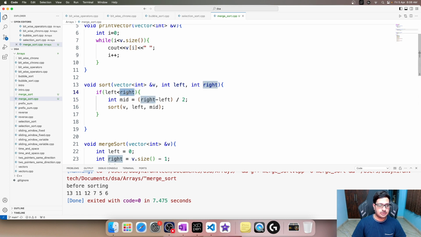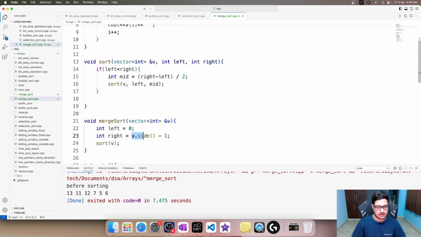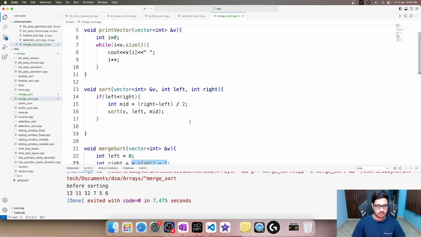The right value is changing with every call, right? We are passing the same vector and same left value every time, but we are changing the right value. Initially the right value came from here, which is the entire vector size. But for every inner call, we change the right value to the new mid. When the first call is made, we calculate a new mid between left and right, and then we pass in the mid. For the second call, we calculate the mid between left and mid, and that creates a new mid, and that calls the new function.